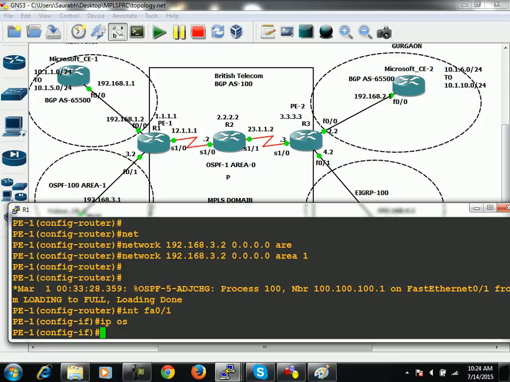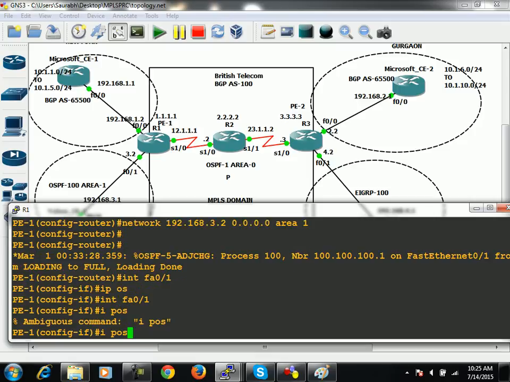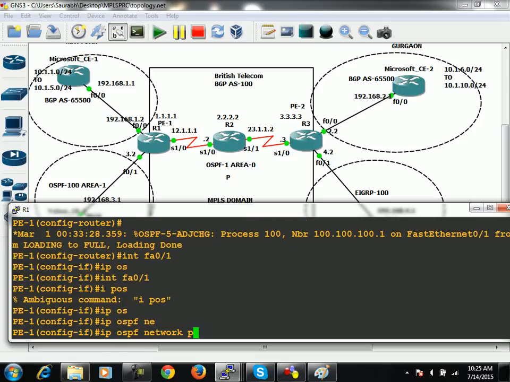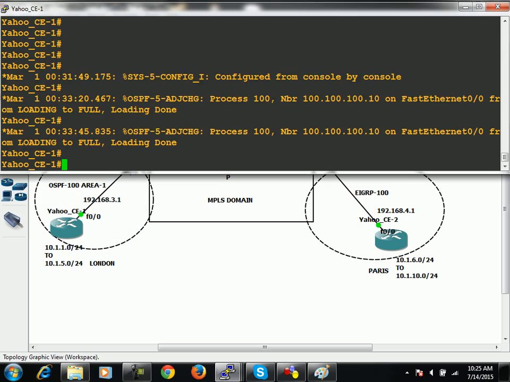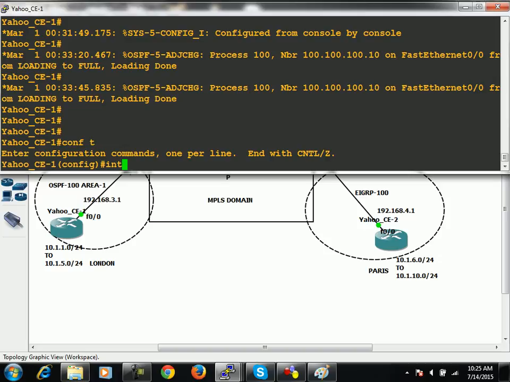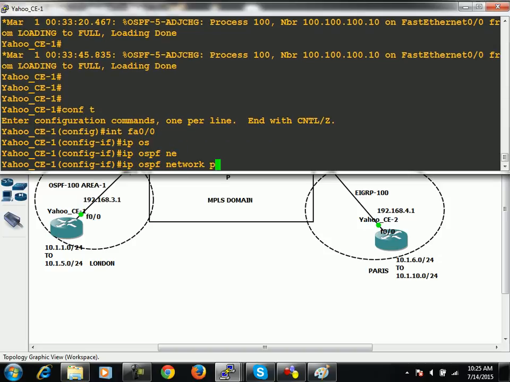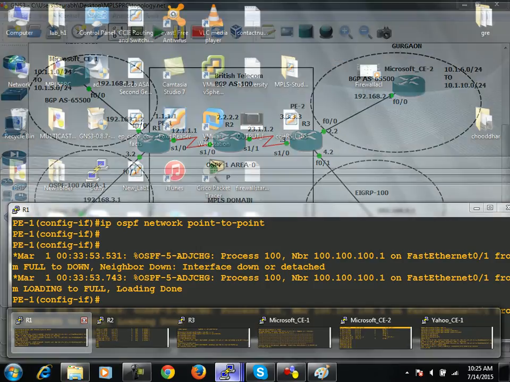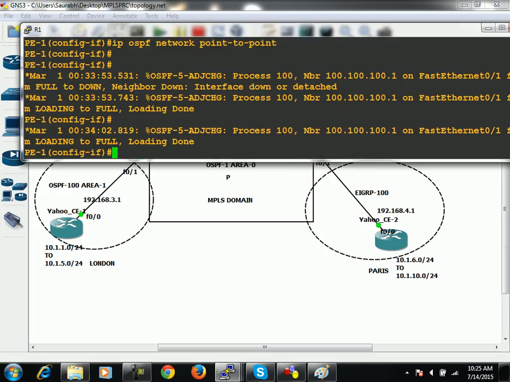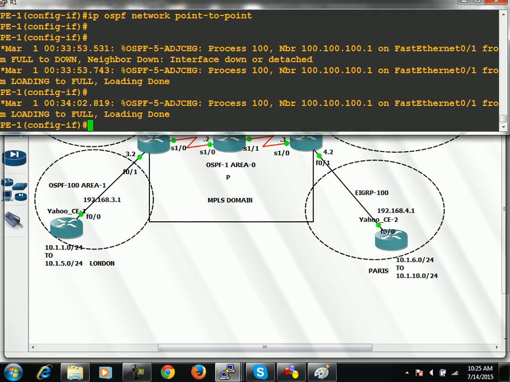Otherwise, what can you do over here? You can configure its network type as point-to-point in between PE1 and Yahoo CE1. Like this, FA0/1 IP OSPF network type is point-to-point. In the same manner, you can move on Yahoo CE1 and on its FA0/0 configure the IP OSPF network type. And now this PE1 must be able to receive all prefixes coming from Yahoo. Are you getting my point or not? Hello?